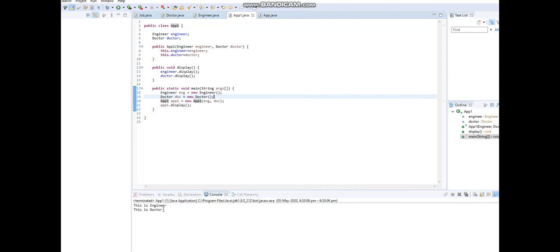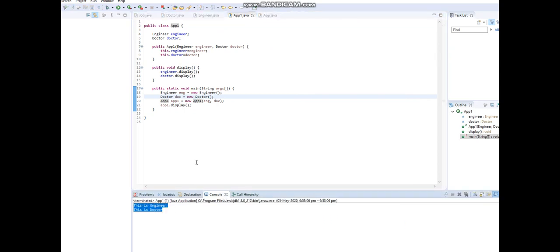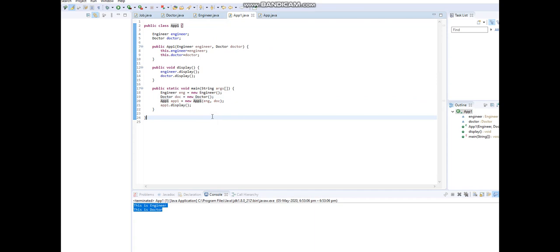Now we have an output here. This is engineer and this is doctor. So far everything is fine. Consider you are getting a new requirement. You have to add another professional, scientist, for this existing environment. So what we have to do? We have to create a new file called scientist and we need to implement the job interface. We need to override the display and we need to print this as scientist.